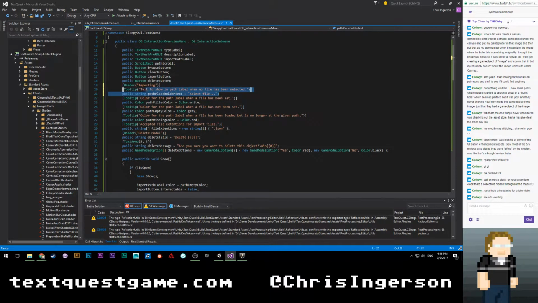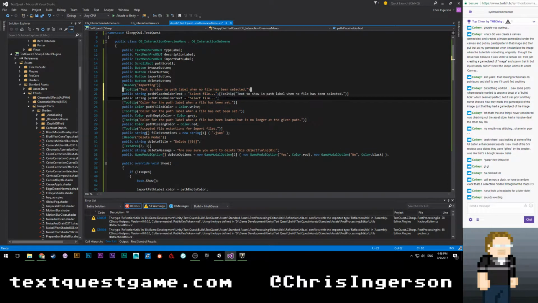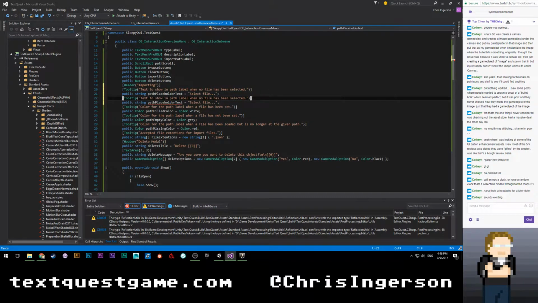And then in that vein, we're going to do something similar with our missing file. So instead of path placeholder text, it will not be that variable's name. It's going to be called path missing or missing. I can't type today apparently. Okay.